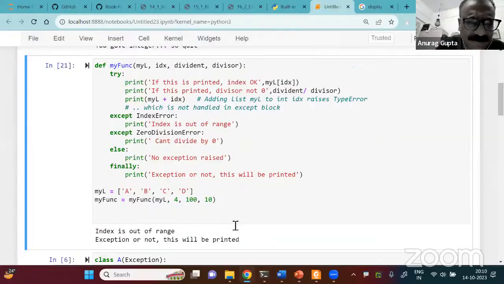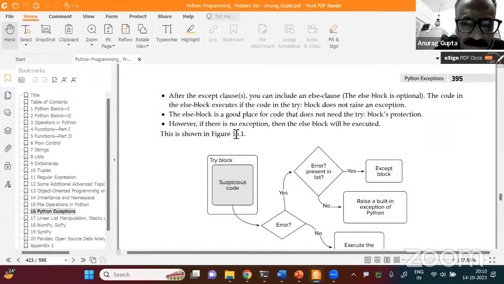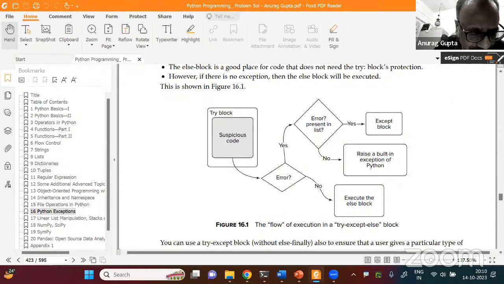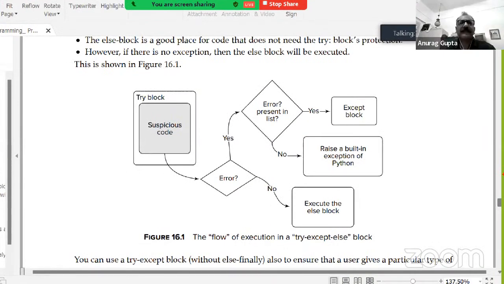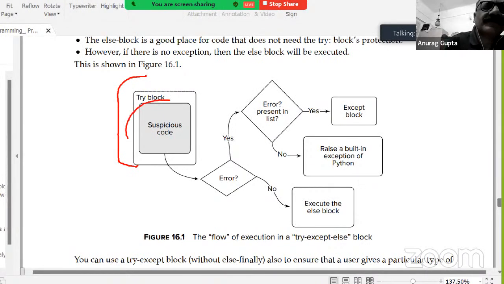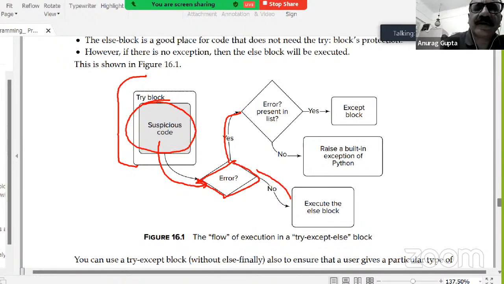Let me just stop here. Let me take you first to the diagram, then maybe you can understand things better. This is the diagram from my book. This is the try block, and there is a suspicious piece of code inside. Now this code may or may not throw an error. If it throws it, we go here, error. Yes, there is an error, or no, there is no error.